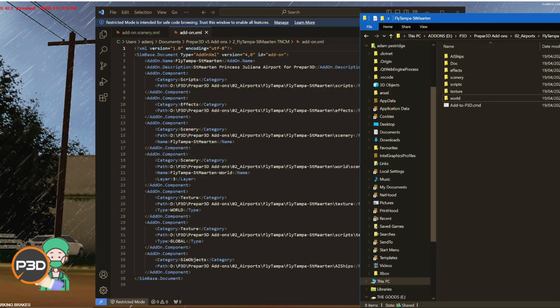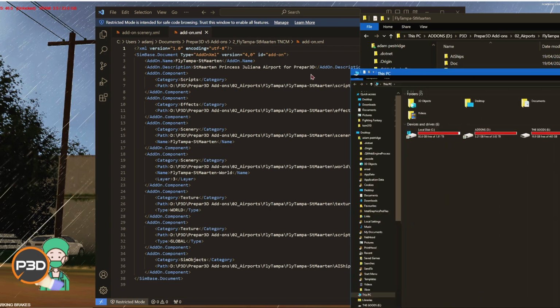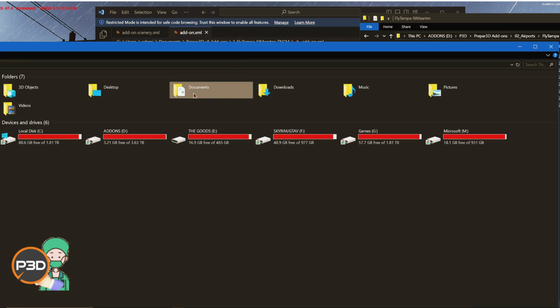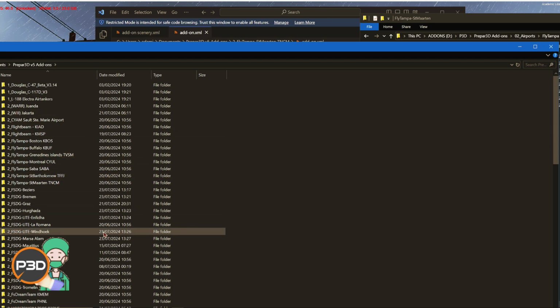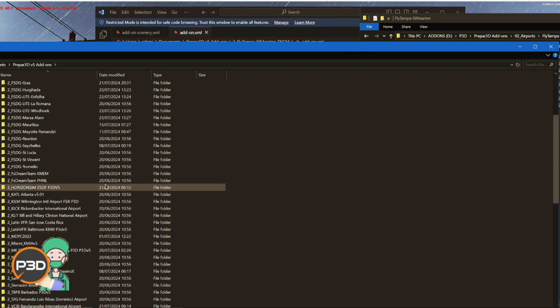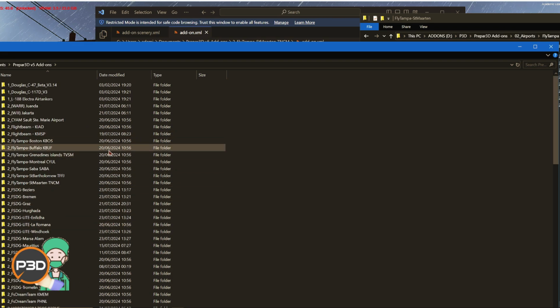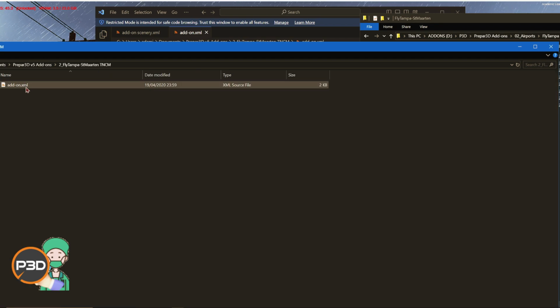So in your add-ons folder, we bring it up and we go into documents, add-ons. This is where those folders will sit. So Flight Tampa is here for St. Martin, and then inside it's just this link file here, and that's it.